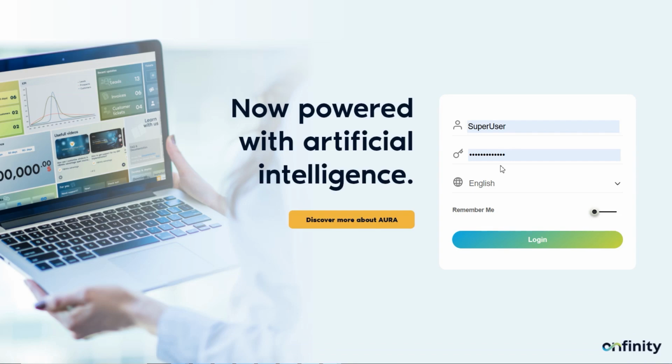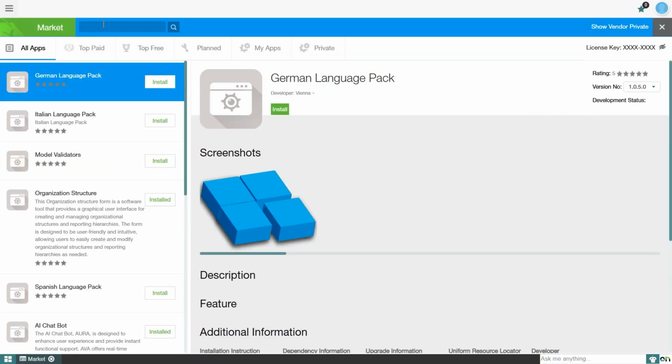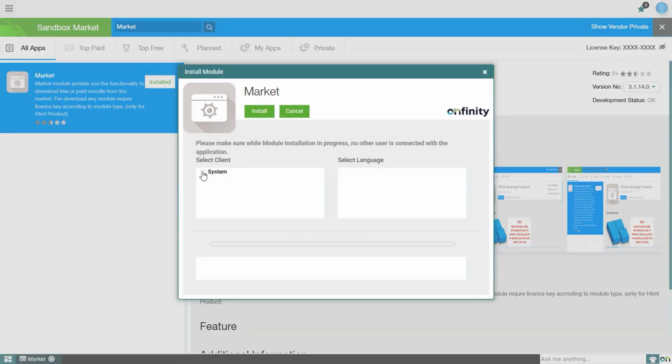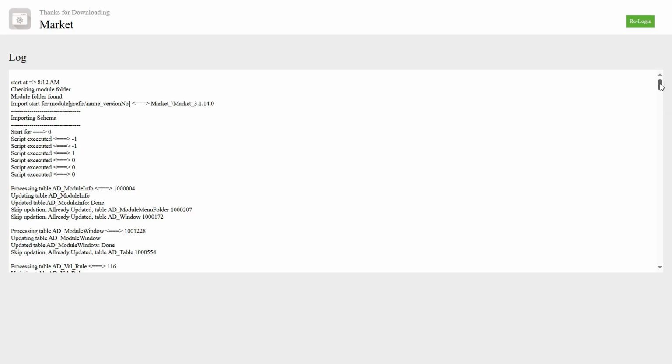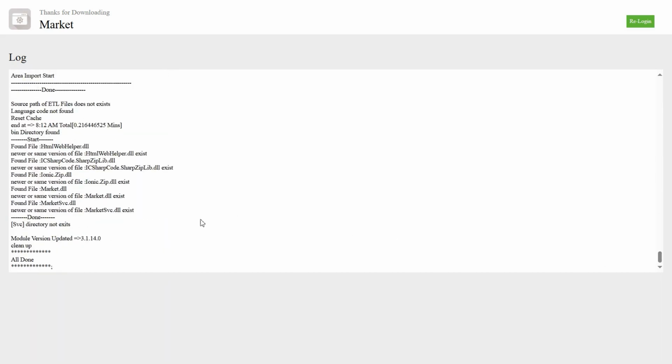Please log into System using superuser account and System Administrator role with Heart Organization. Once logged in, please open Market. Search for the module. For example, Market, select Module, and click on Install or Update button, then select the tenant and click on Install. Once the module is successfully installed, the user can scroll down to check the log.